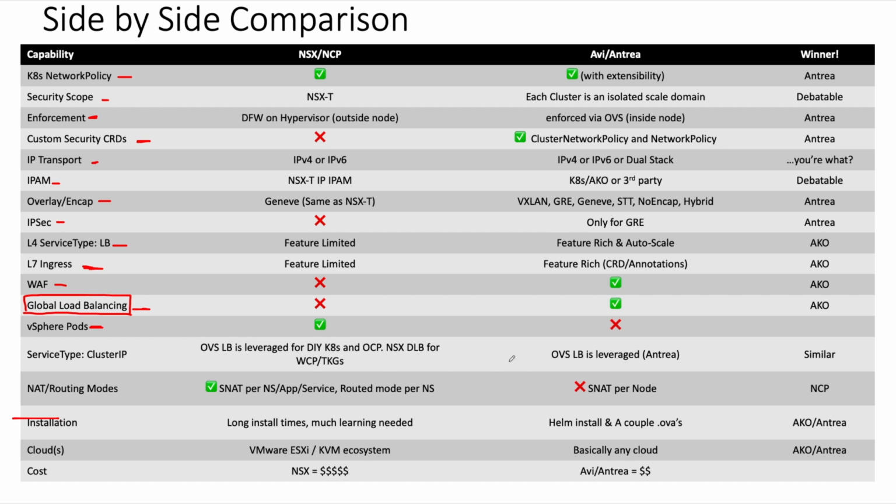All I know is that today, NSX and NCP can support vSphere pods, and Avi and Antrea can't. That being said, I've tried, I've asked, I've been begging people, can somebody tell me what a vSphere pod is and why it is good? And nobody can really answer that for me. I don't really see the value of a vSphere pod today, but I probably just don't understand it yet. So if somebody else out there knows about vSphere pods and can really articulate the benefit of that to me, I would love to hear it.